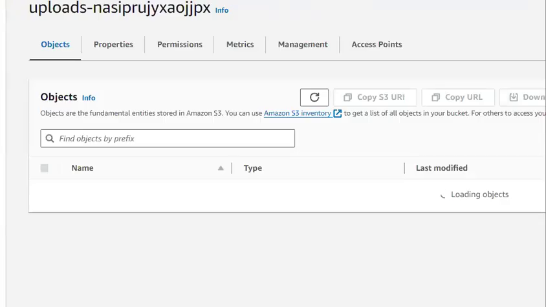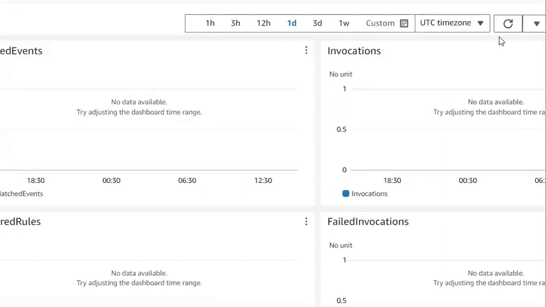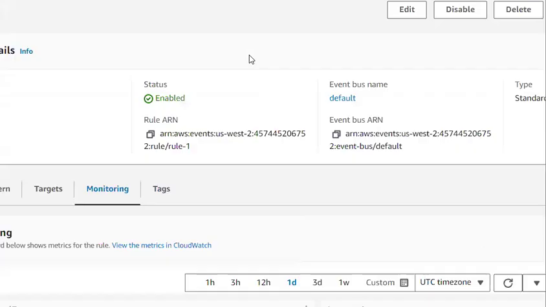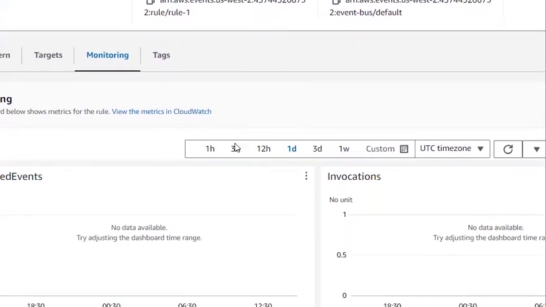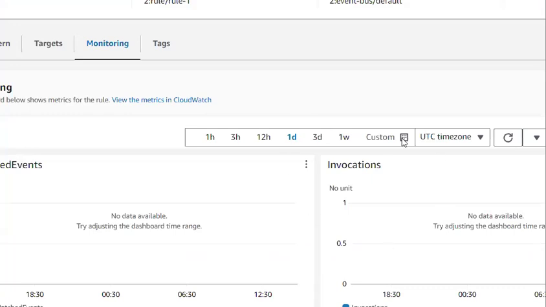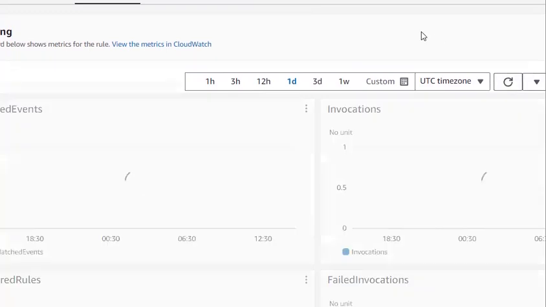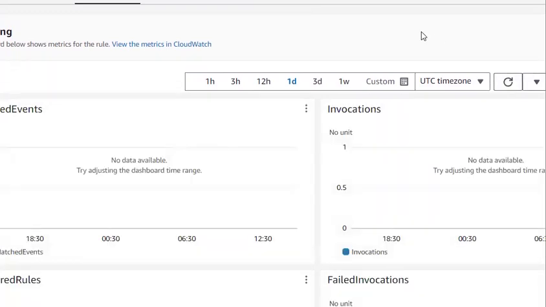Now I'm expecting to see my EventBridge rule. This is the EventBridge rule that we have defined. I'm reloading this to see the data. You can see there are no invocations. I think since we uploaded the file with the same name in the same folder, it was not considered an upload. So now we'll upload that file inside another folder.